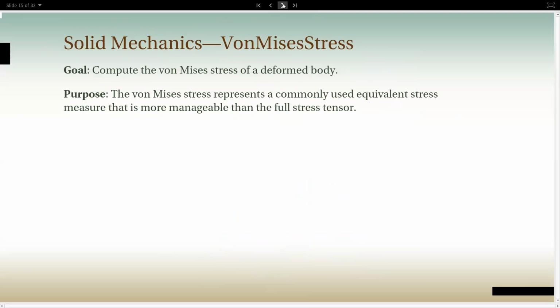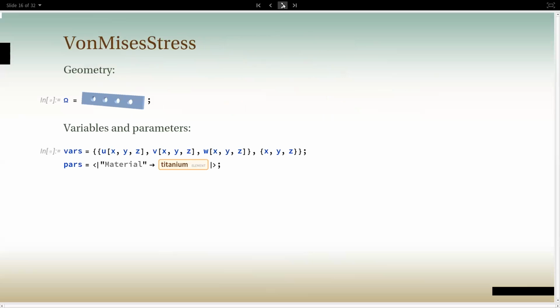For solid mechanics, so we're changing gears a little bit. Solid mechanics, we added a new function, von Mises stress, and the goal is to compute the von Mises stress of a deformed body. The problem is that in solid mechanics, when you deal with stresses, the stress tensor has 6 components, and it's quite unmanageable to work with that. And the von Mises stress is a way to combine these stress components into a more manageable expression. All right, let's look at an example.